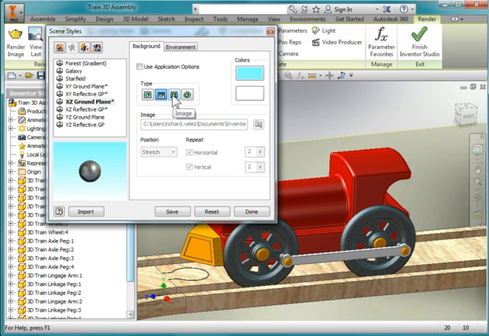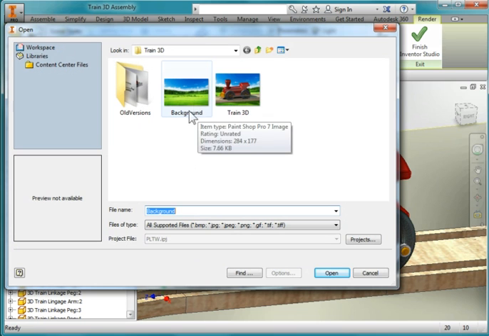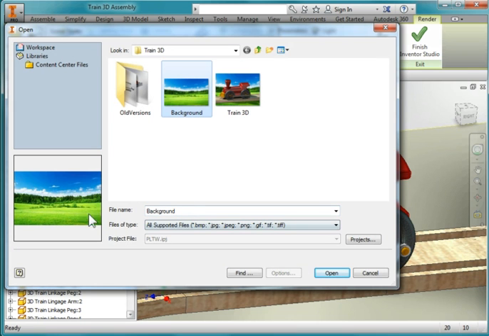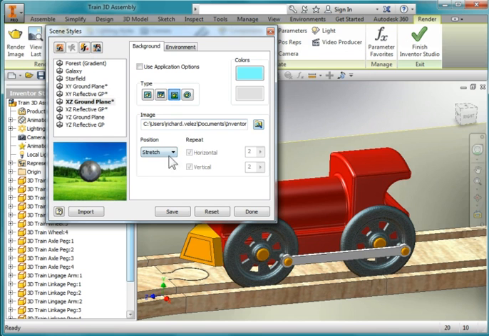You can also specify your own image. I've found this image on Google and put it into my folder, and you could select import any picture you'd like on the internet of a background that you like. Hit open, and you can use this option to stretch the picture so it completely covers the background.